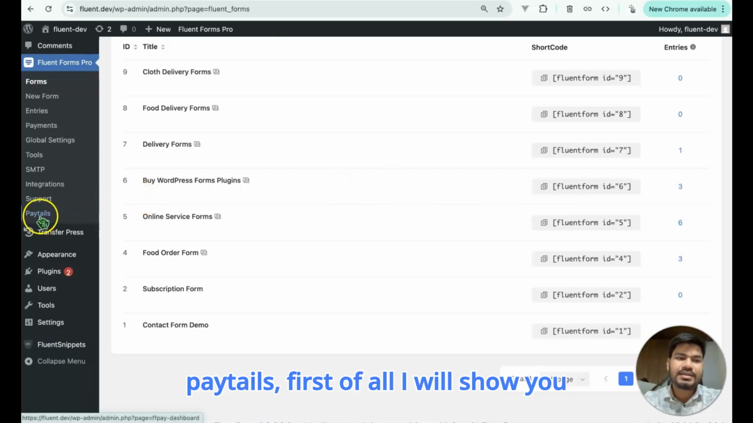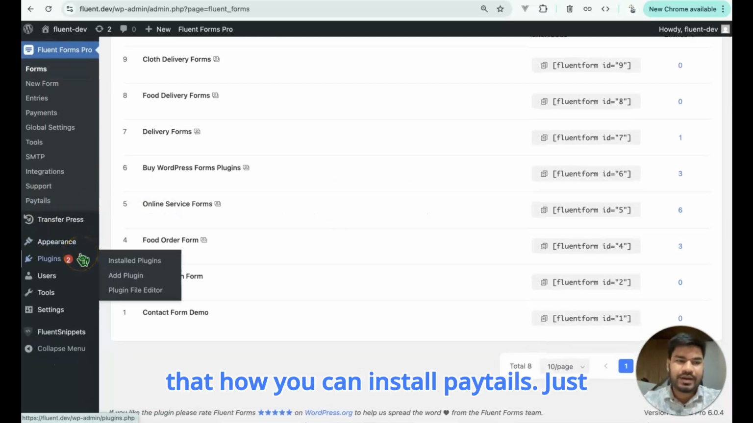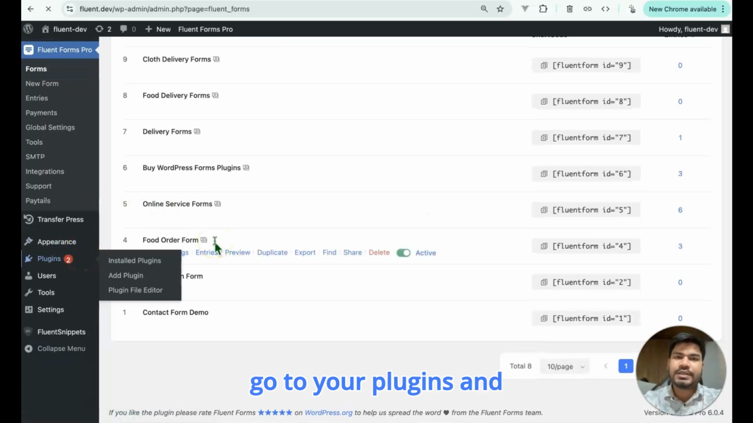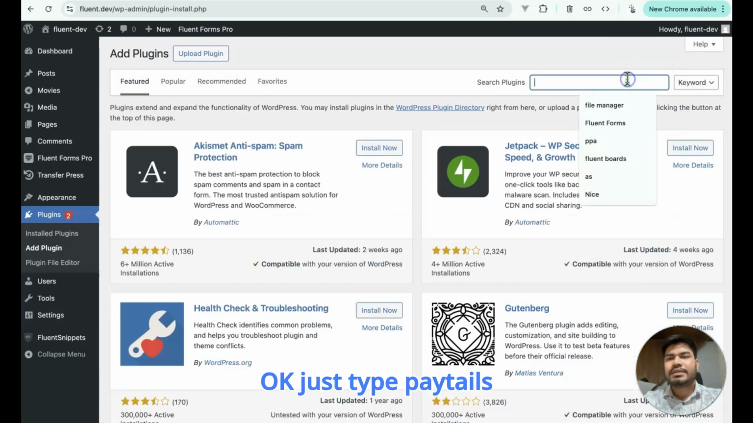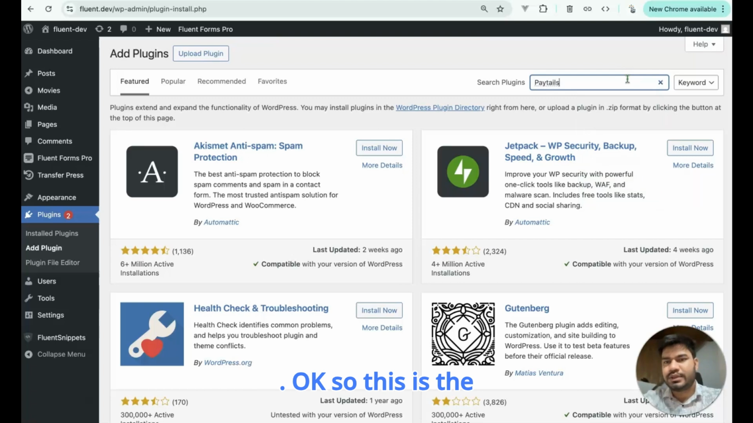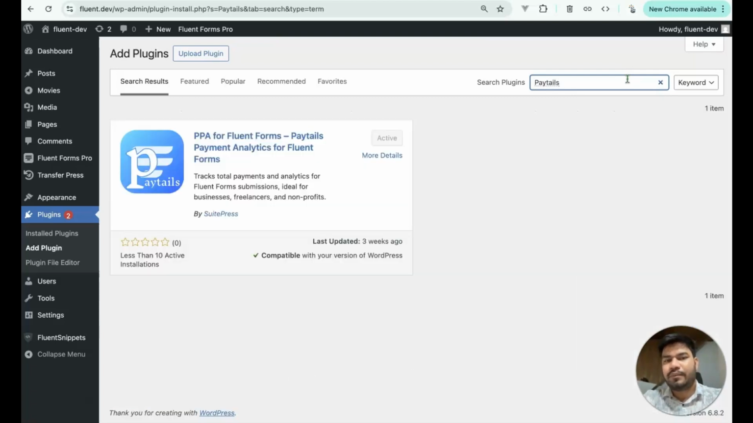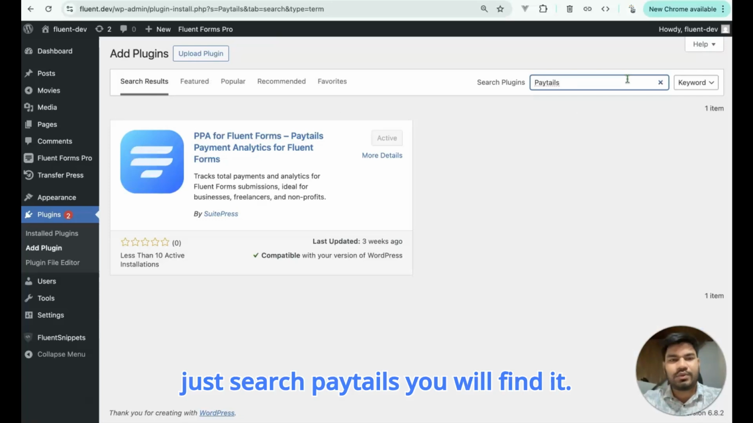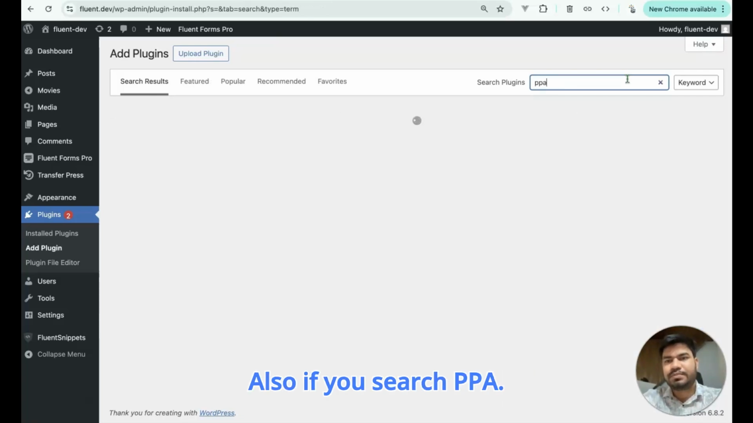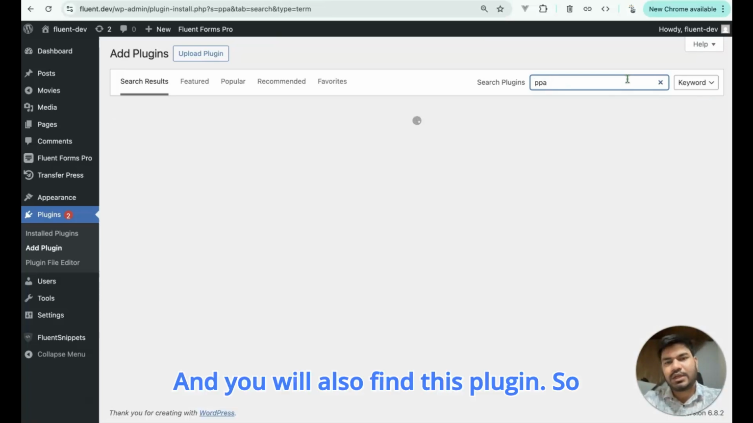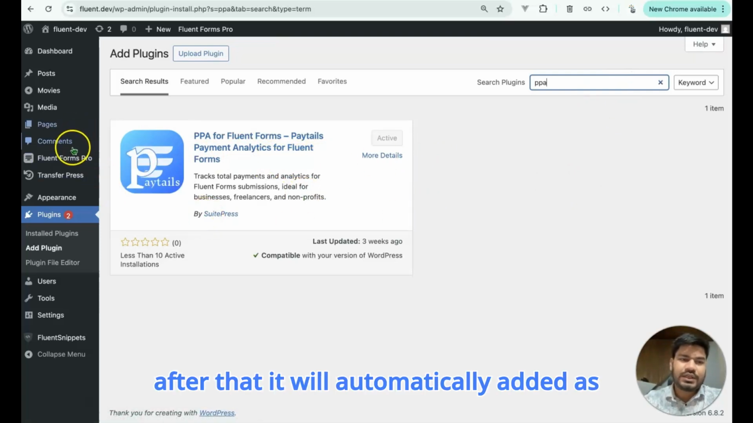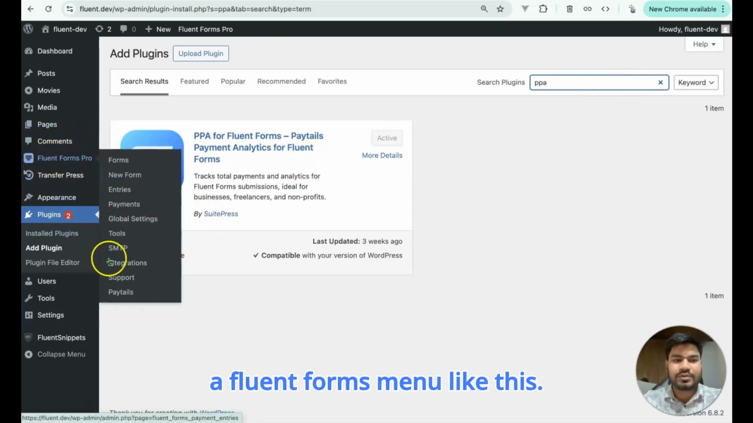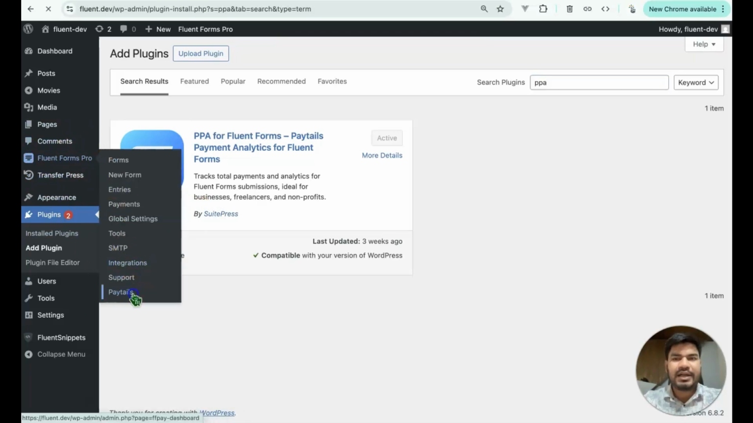First of all, I will show you how you can install Paytails. Just go to your plugins and go to Add New Plugin. Type Paytails and you will find it. If you search PPA, you will also find this plugin. Just install and activate. After that it will automatically add a Paytails menu under Fluent Forms.